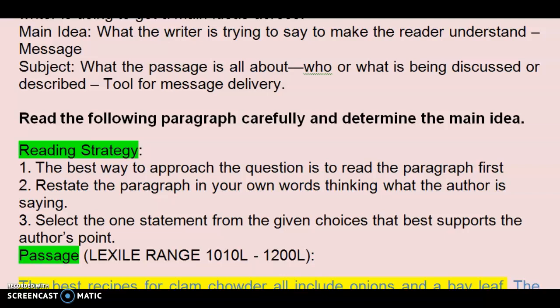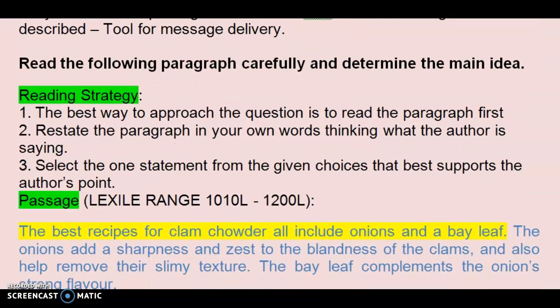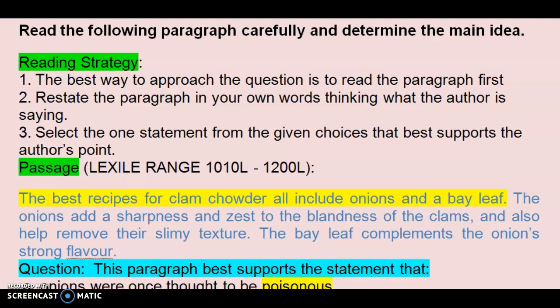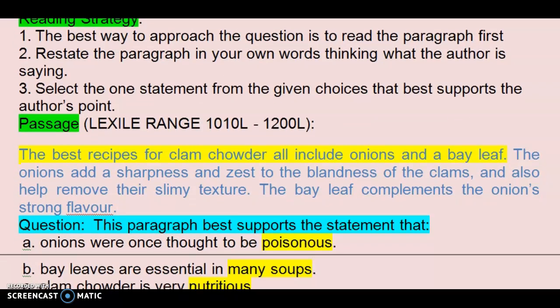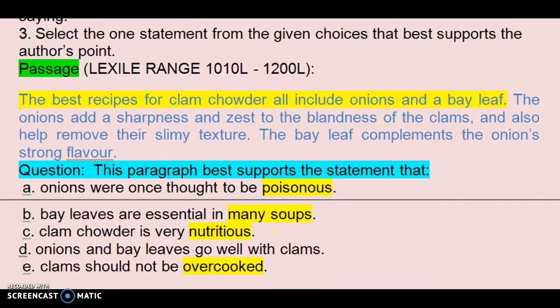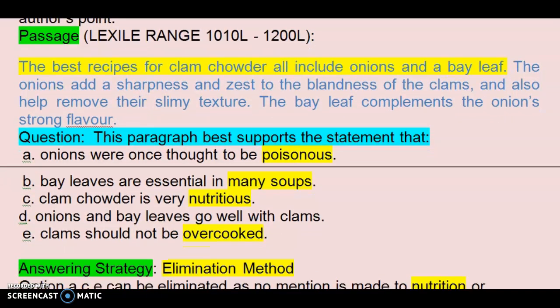The passage that I have selected has a lexile range of 1010 lexile to 1200 lexile. Lexile is the complexity of the text. The passage is very brief. Let me read it out. The best recipes for clam chowder all include onions and a bay leaf. The onions add a sharpness and zest to the blandness of the clams and also help remove their slimy texture. The bay leaf complements the onion's strong flavor.